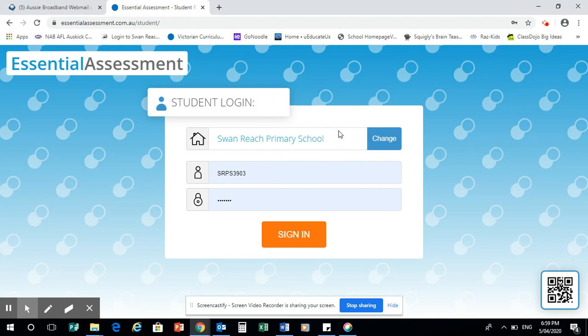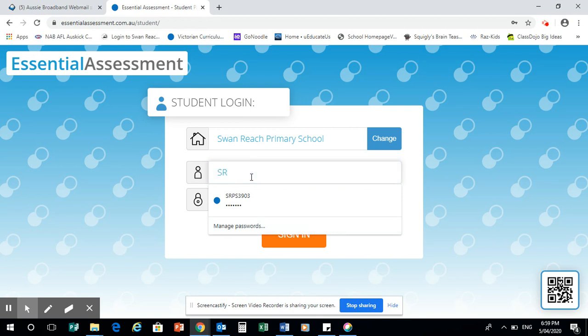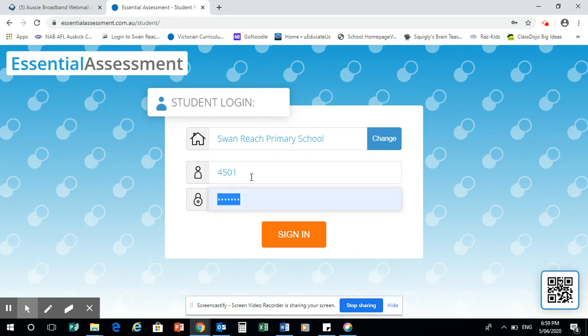Now, once they've signed in, hopefully their school's Swan Reach Primary School, but if not, they've got to put their school as Swan Reach Primary. Then they put in their details. Now, all these are actual numbers, so there's no words. So they type in their details like every other one, and they click sign in.